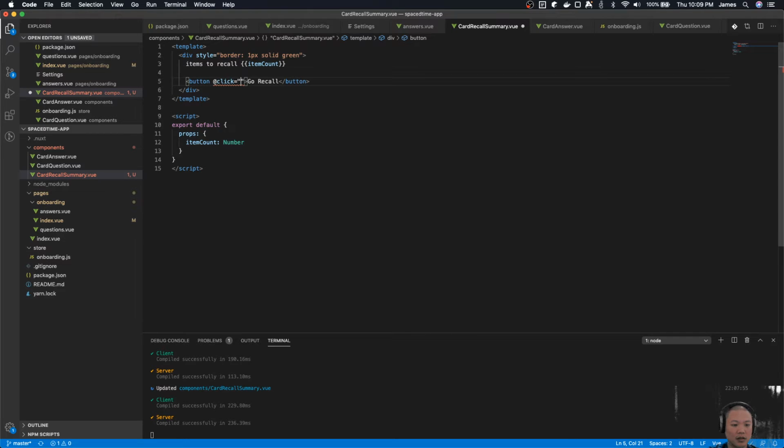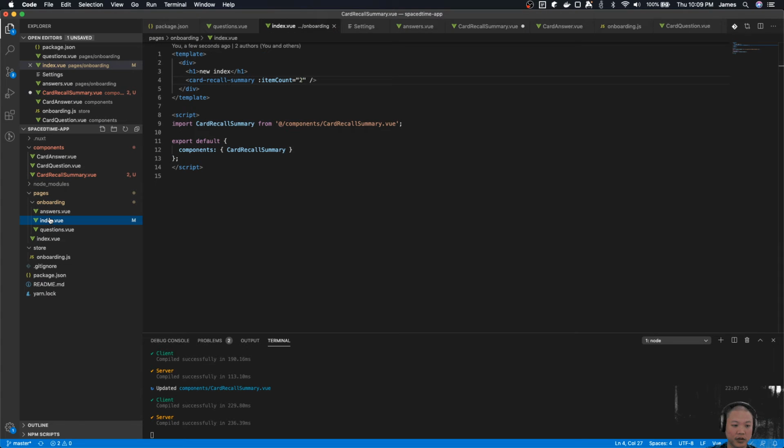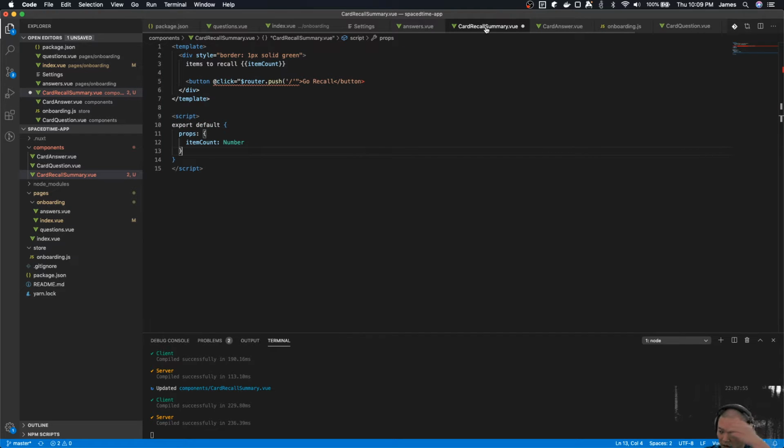Let me think. Router.push from index. So this is the onboarding index, it says, which technically shouldn't be the onboarding index. But let's just stick to that for now. Let me see. Let's go to recall.